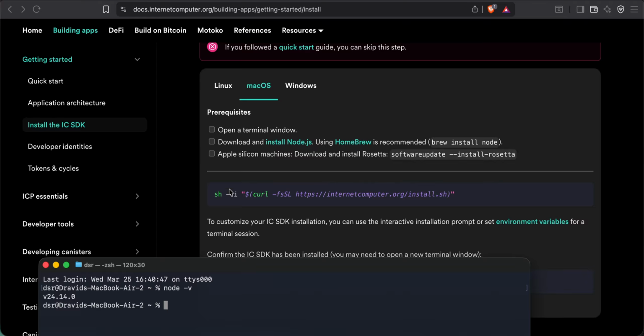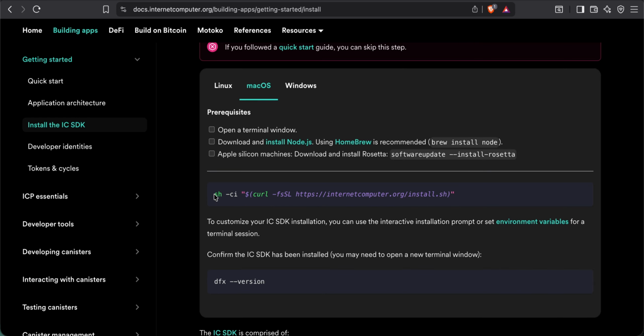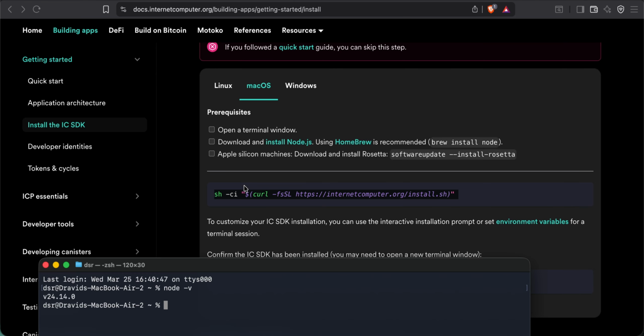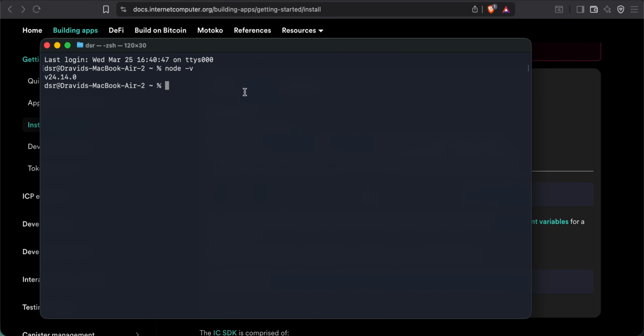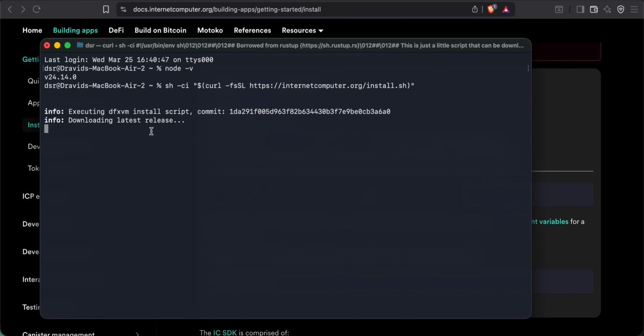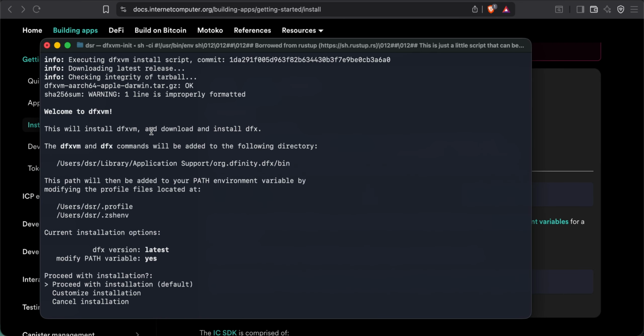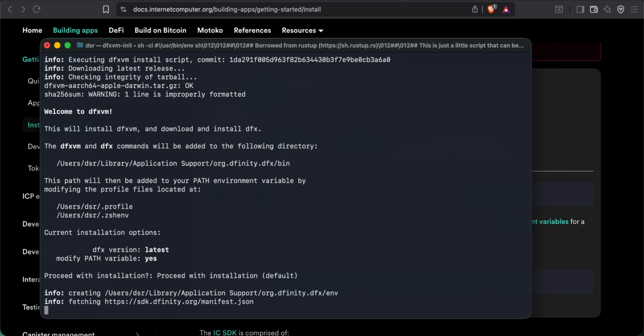And so next step is you need to install IC SDK. You need to copy this, open the terminal, then paste it. So here you will get three options: proceed with installation, customize installation, cancel installation. So hit enter to proceed with the default setup.